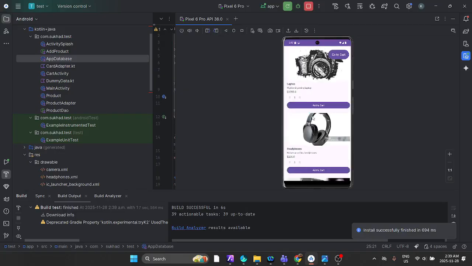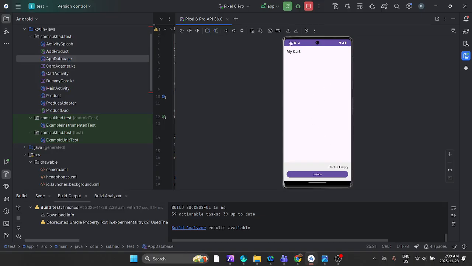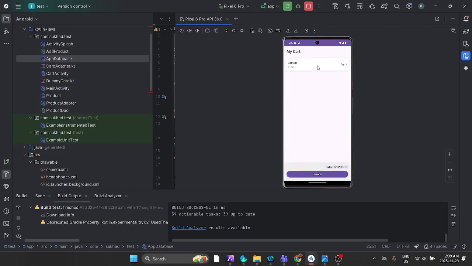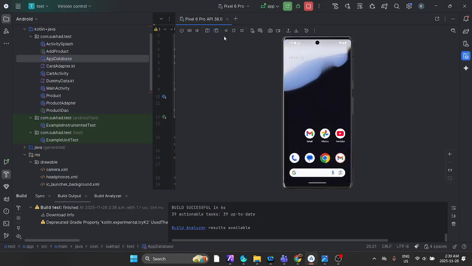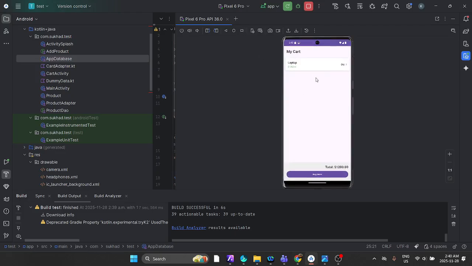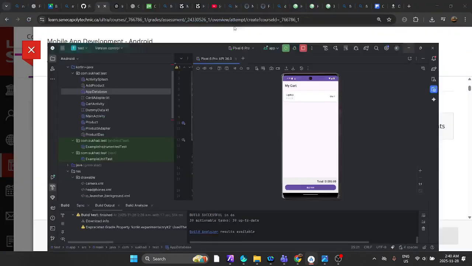Splash for a second and power up. If I go to cart, the cart is empty. Come back, add to cart. As you can see, it's there. Let's go to home. Because I have not destroyed my application, the cart is still there.